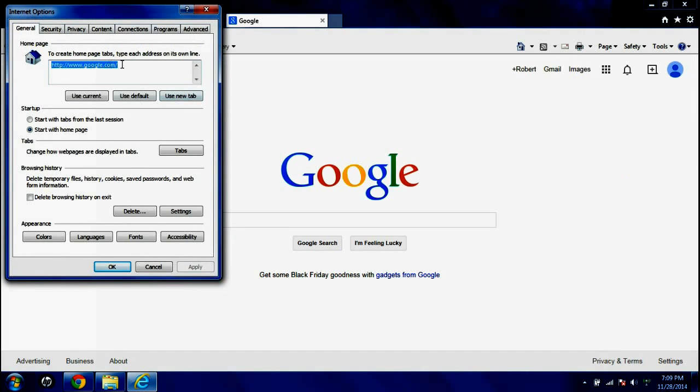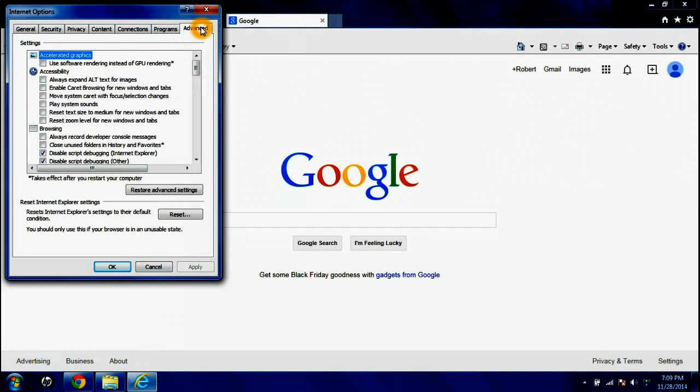You'll see right here, if your page is infected and it has a web page that you're not familiar with, you can change it by just highlighting it and typing whatever you want, like google.com. And then as soon as you hit apply, it should put the HTTP in front of it. Just don't forget to hit apply after you type it. And then head over to the Advanced tab.